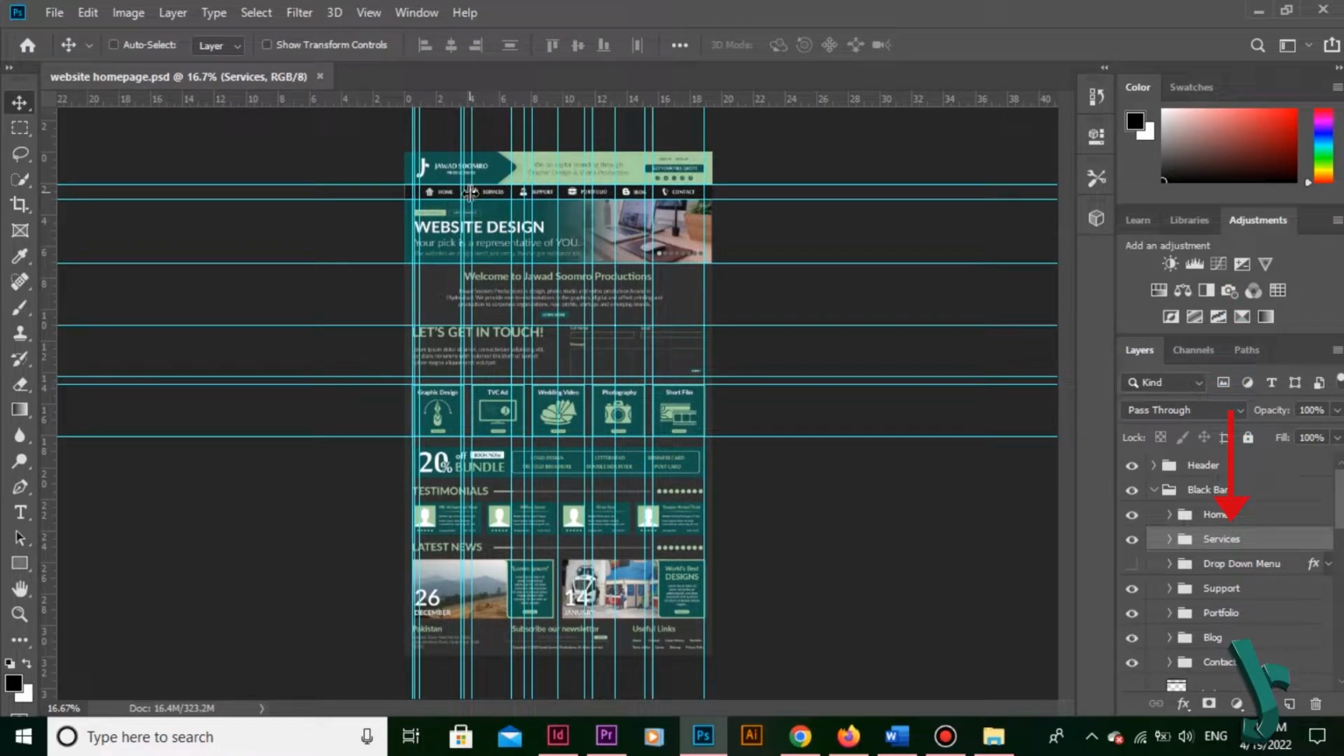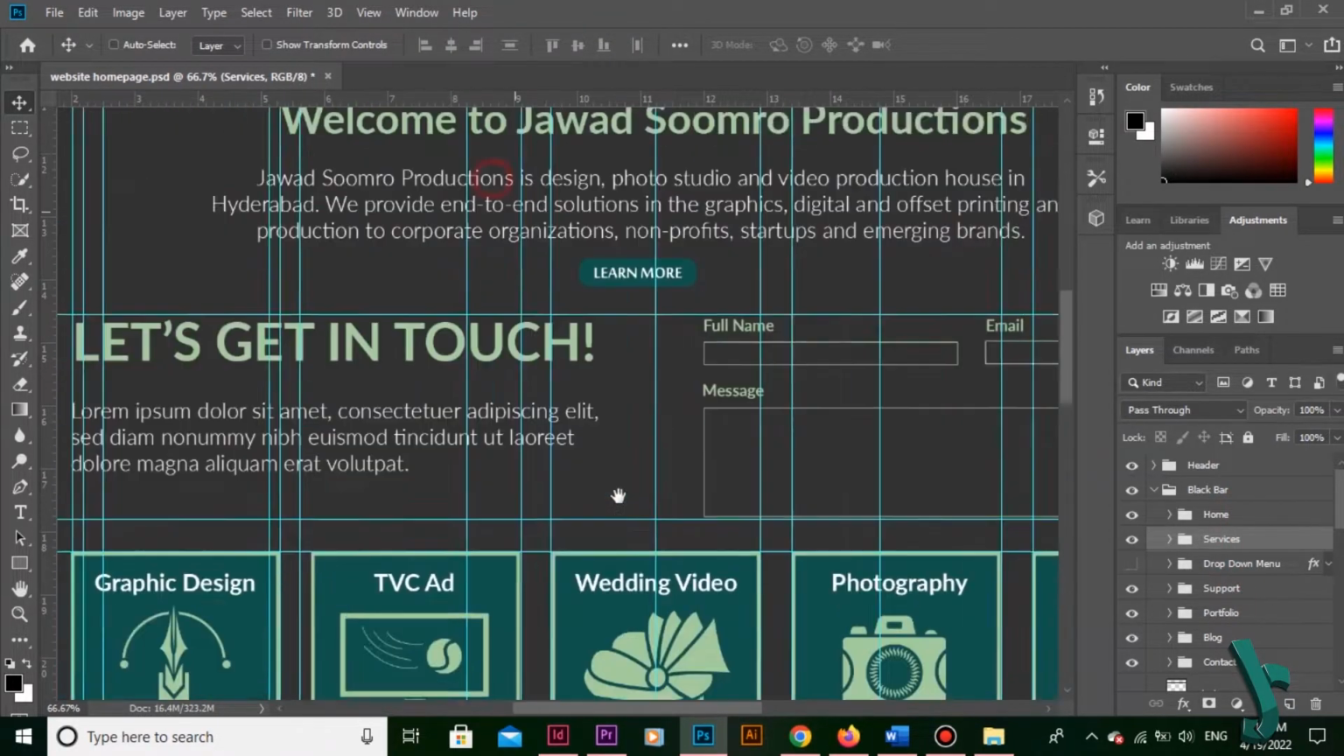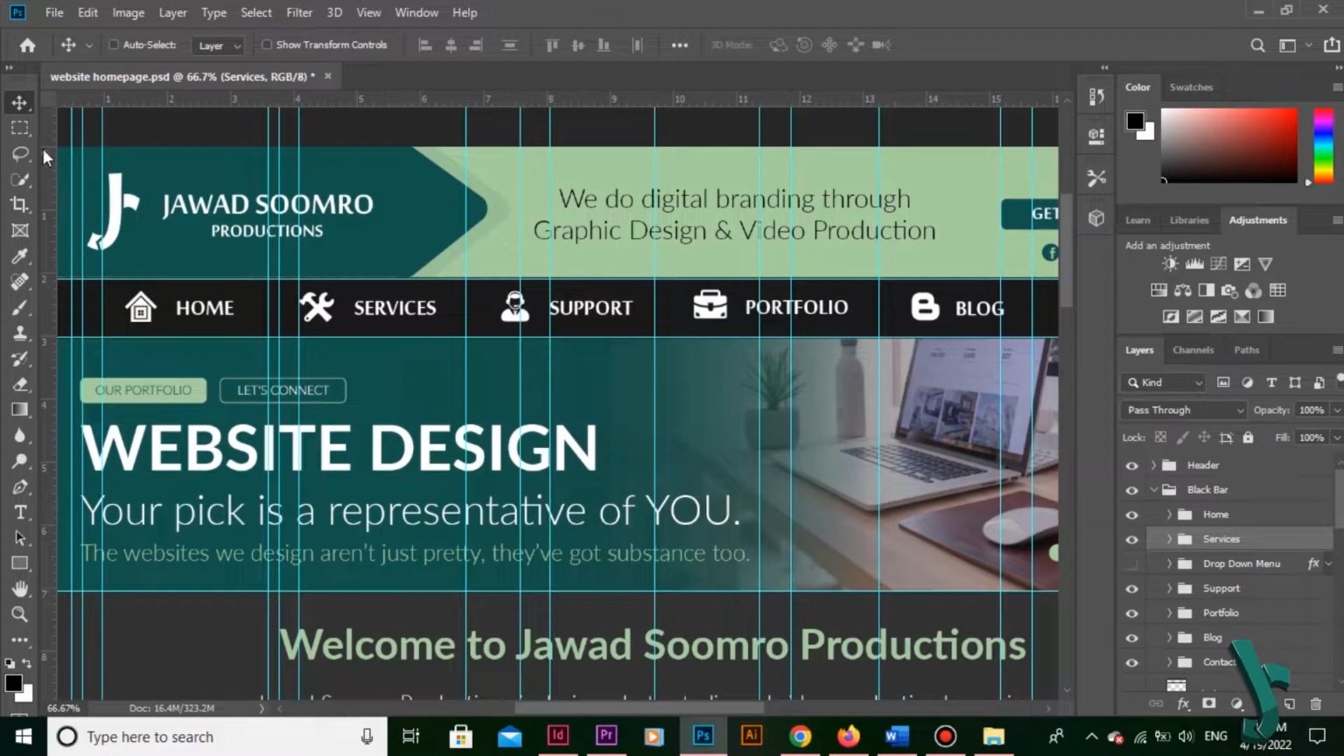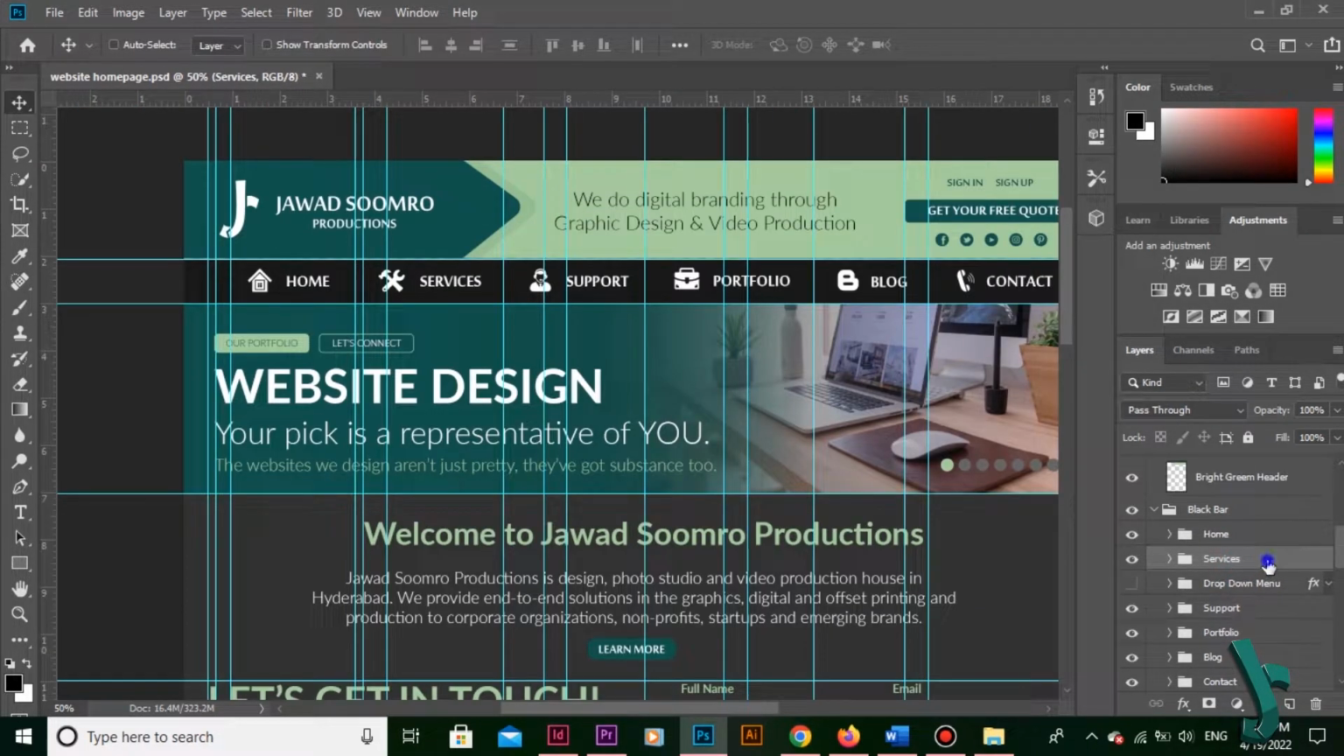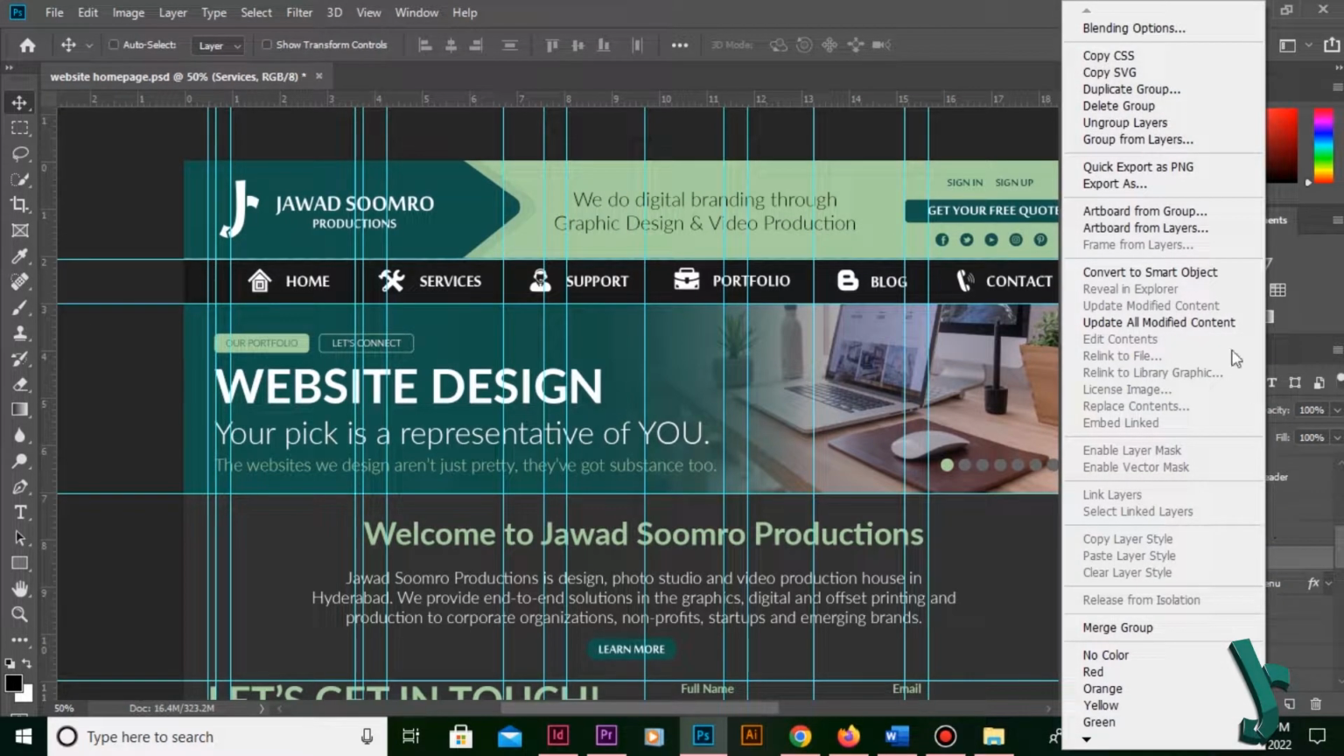Let's select this services layer. Let me zoom in for you for your better experience. Now see, services lie on this area of this landing page. Right-click on the services layer and choose Copy CSS.